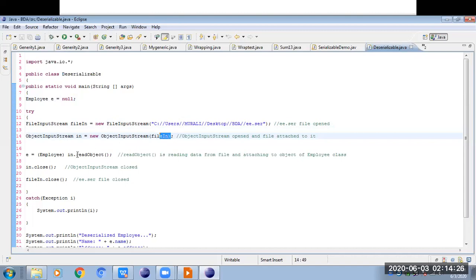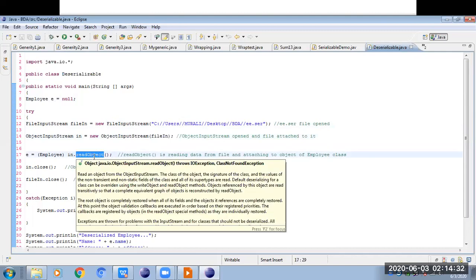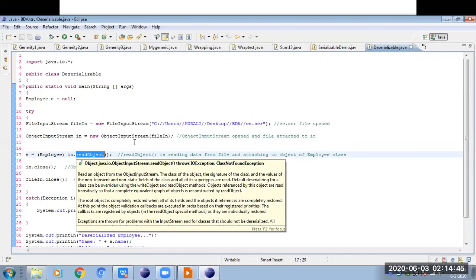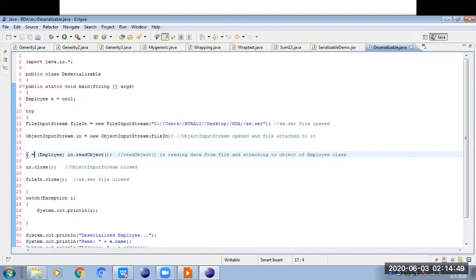Clear. Again, the method readObject will read each value. It will read the sequence of bytes and convert them back into the object E. E is equal to employee in dot readObject. This readObject will read the values and convert those values back to the object E.